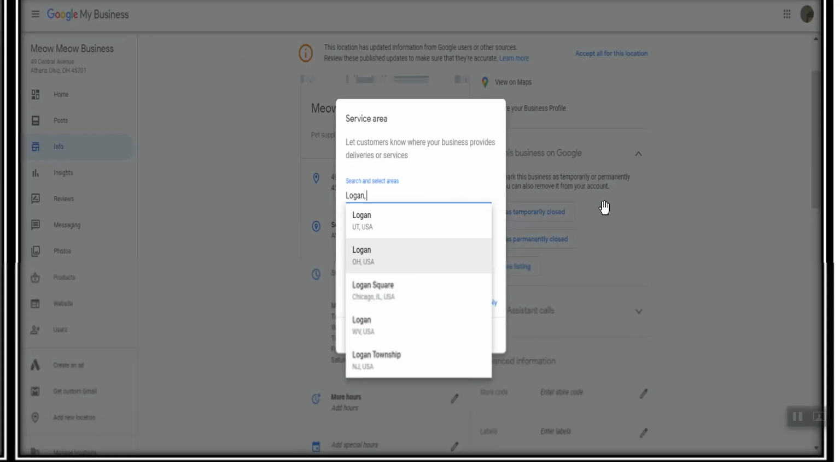Next thing you can change is your service area. So if you remember from last time, I'm located in Athens, Ohio, and I might want to expand my service area to Logan, which is a small town located, I don't know, about a half hour from here. And you can see when I start to type in Logan, it brings up several different things.